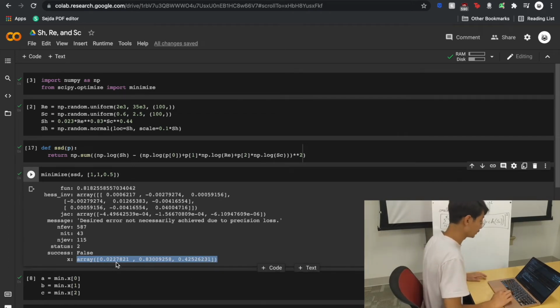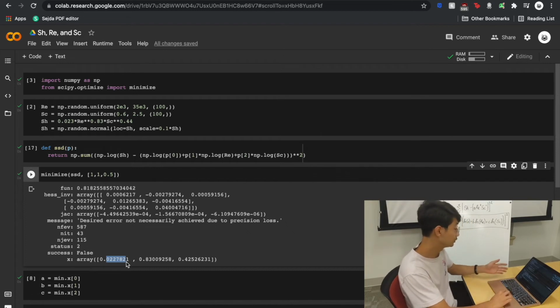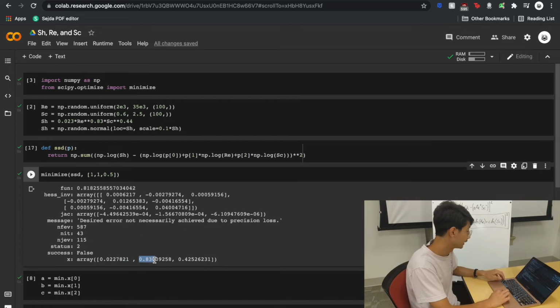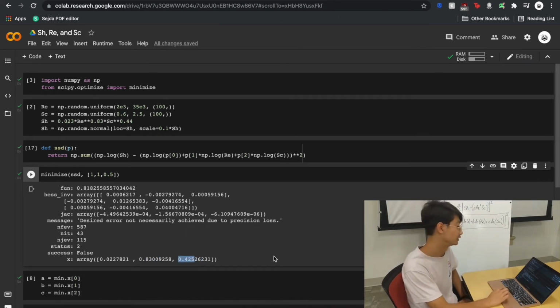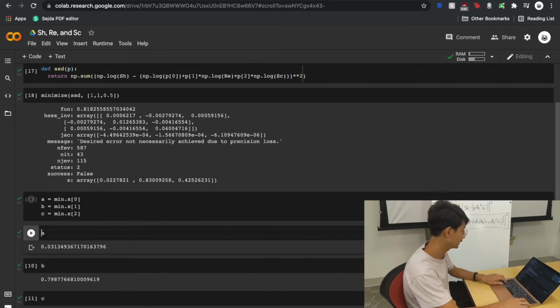B, and C. So our value of A looks like it's going to be 0.023227, that's almost 0.023 that we needed. And the value of B is 0.83, and that's right on the point. And then our third value is going to be 0.425, which is very close to the actual value of 0.44 that we needed. So I'll go ahead and store all of those as well.